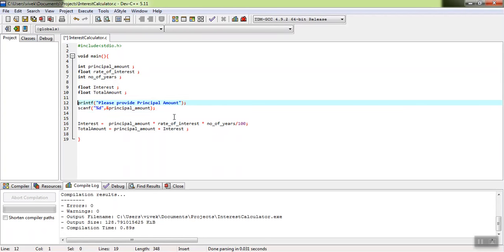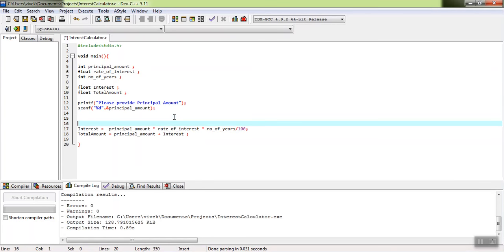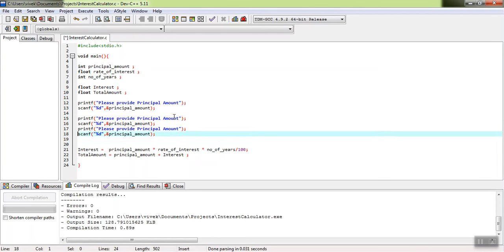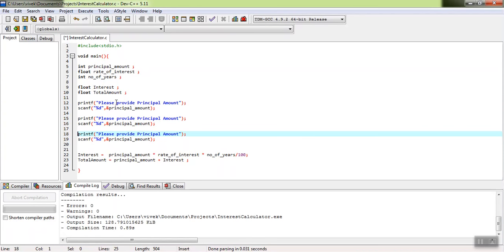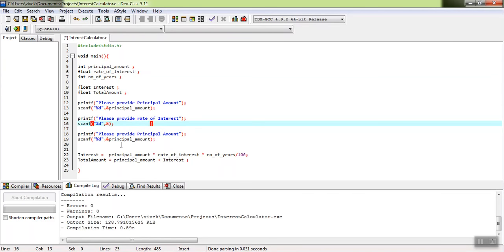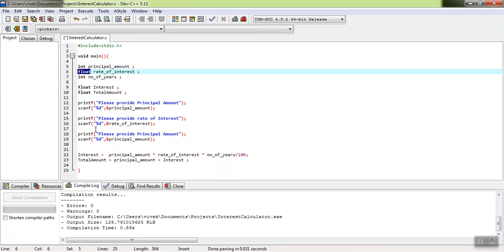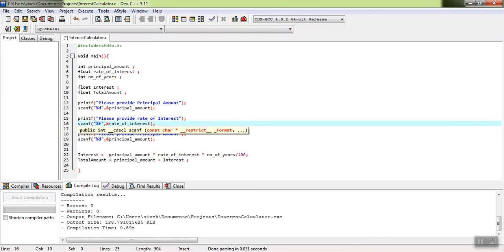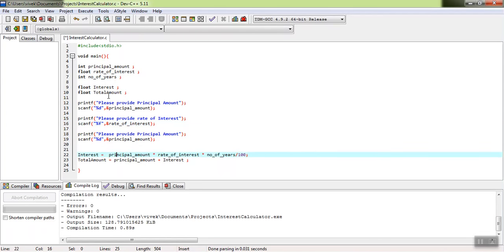So from here we get the principal amount. Let's copy paste the same line to get other variables also. So after that we need to get the rate of interest. So let's call please provide rate of interest, and here we'll change the variable to rate of interest. Also, one more thing we need to change, since this is float type, so format specifier will change from percentage d to percentage f.